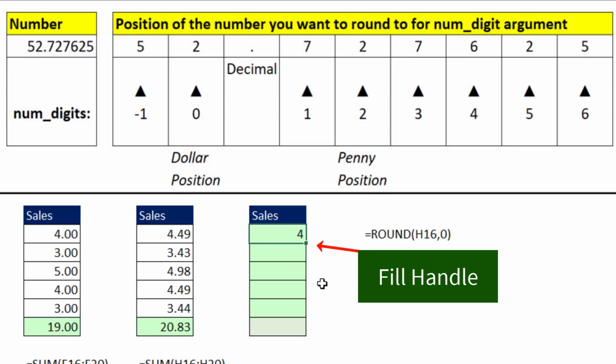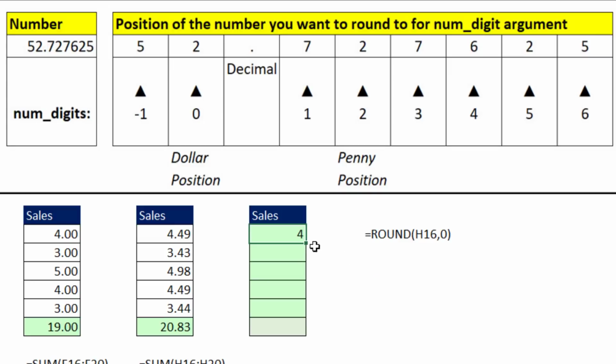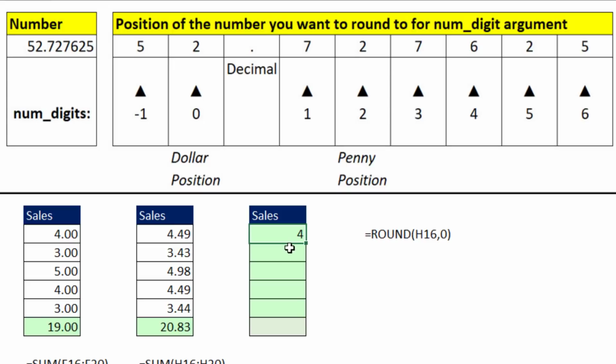And that fill handle does a lot of magic things. Now, right now, I see my selection cursor. If you hover over the edge of the cell, the cursor changes. That's not the cursor we want. That's the move cursor. The cursor that you want, and sometimes it's hard to get. See, oh, I can't quite get it.